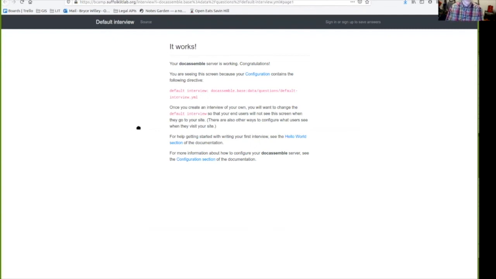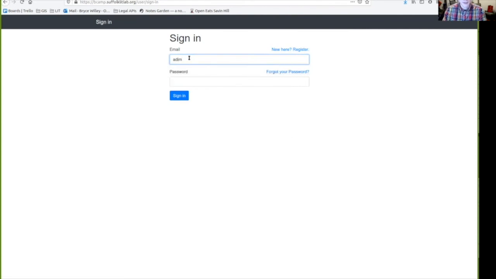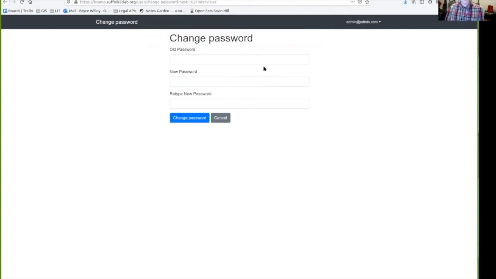So yeah, now once you're at the Docassemble server, there are a few things that you'll want to do. The first thing you'll want to do is actually sign in. On all Docassemble servers, the initial email is admin@admin.com, and the password is, what would you guess? Password. And so you'll sign in. Obviously, that is a very insecure combination of password and username. So we're going to want to make a new password, make it secure.